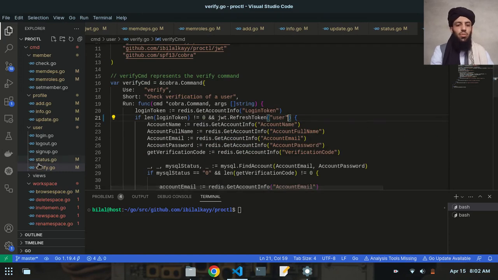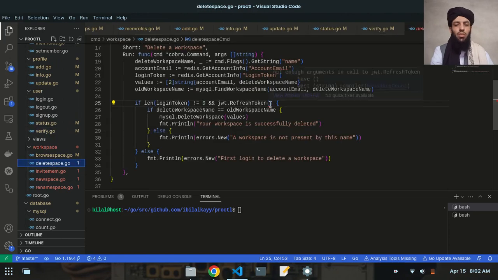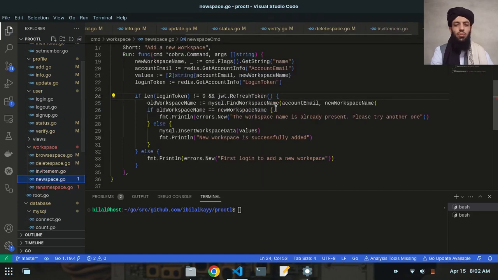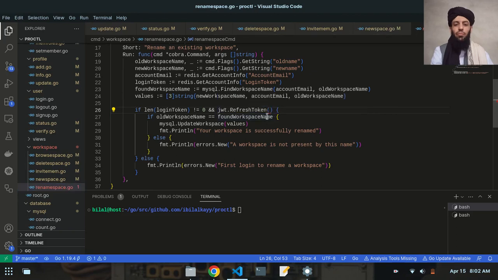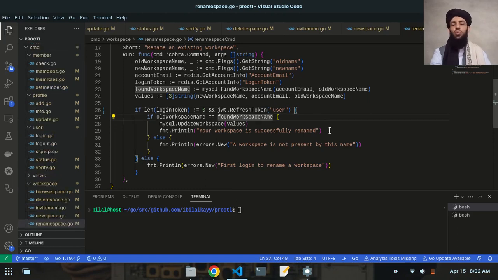Now let's scroll down, go to the workspaces, and inside this workspace I will paste this user, invite space, paste this user, new space, paste the user here, and rename space, paste the user. So now these files are basically containing the user refresh token, but in the upcoming videos I will apply the member refresh token in each file. So just for the running purpose I have modified these files, so you don't need to worry about this.